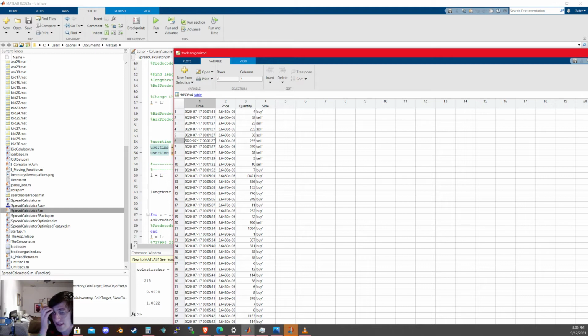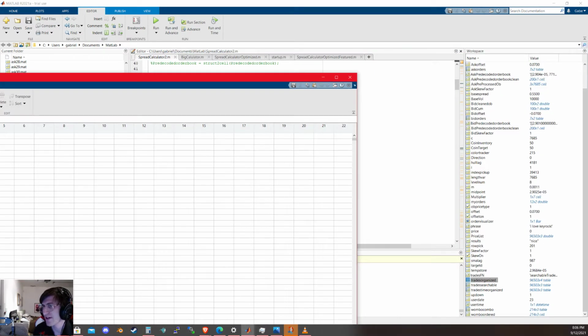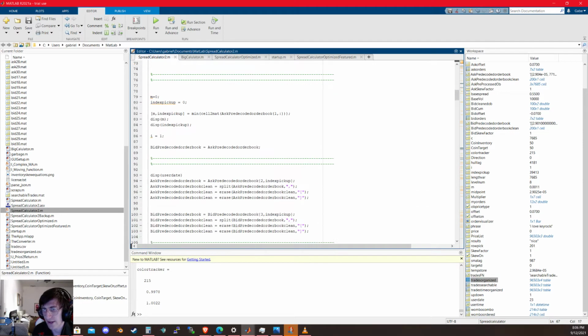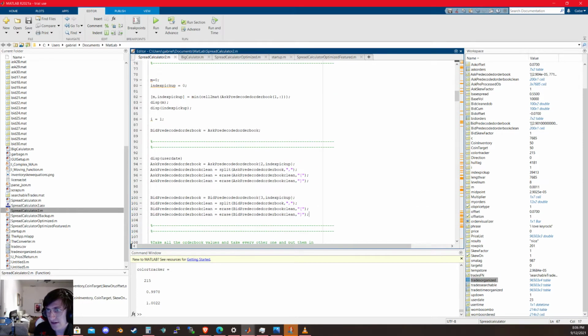Just because MATLAB doesn't have a way of easily comparing dates to find the closest date on a column or time. So that's a pain. But anyways, we do all that stuff. A lot of this is just counting. You can see here a lot of cleanup. We're just splitting things by commas.